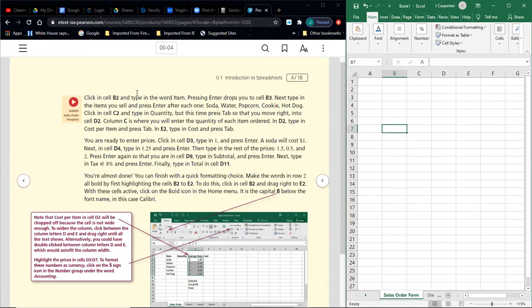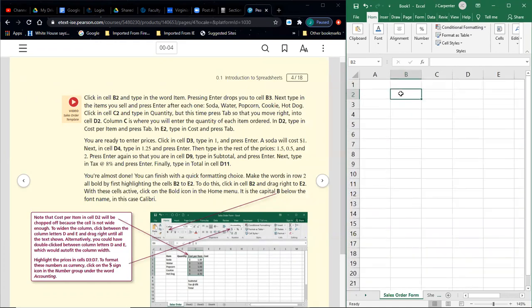So click in cell B2. We're going to start building this file finally. Click in cell B2 and type the word item. I'm going to zoom in just a little bit. If you look down here, and I know it's not very large right now, this is what we're ultimately trying to build, but we're going to follow along the text to do so.